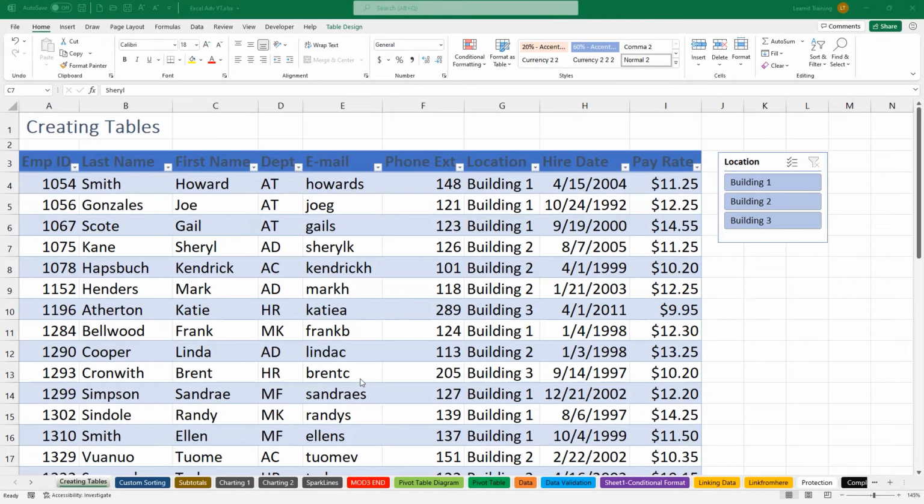Hopefully you had a little fun playing around with the table. Now that we've added those things to the table, I do want to flip the page in the workbook to custom sorting. In order to do that, I'm just going to use my keyboard shortcut Control and Page Down on my keyboard. I might have to hold Fn if I'm on a laptop. But that will flip the page in the workbook.